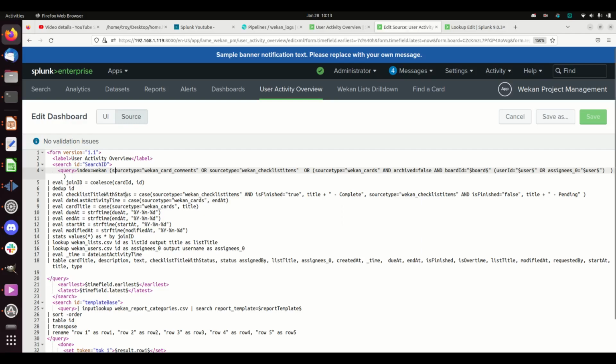And then I just wanted a checklist title. I have checklists, and you turn them on and off as you complete them. I wanted to show whether they were complete or pending, so I wanted to make that one field. So I just said, if you are the WeKan checklist item and your is finished is true, we want your checklist title status to be your title plus this word complete. If you're false, title is pending.